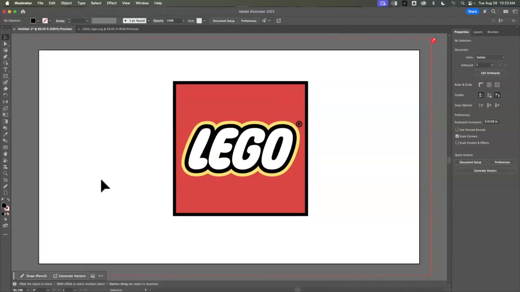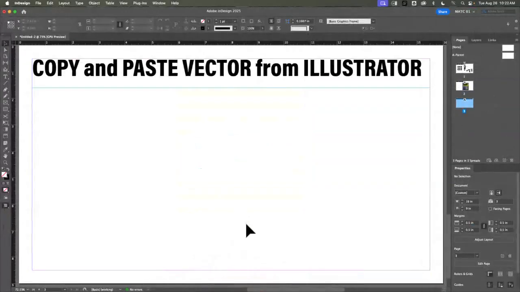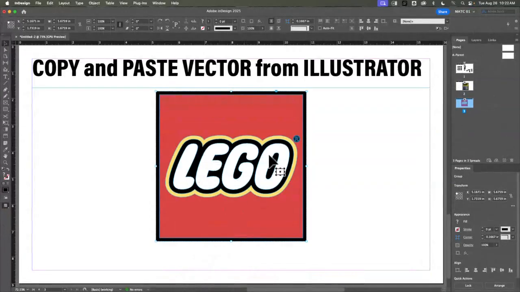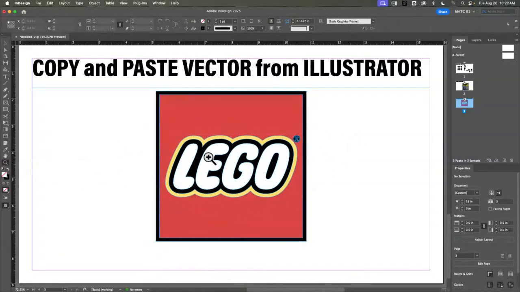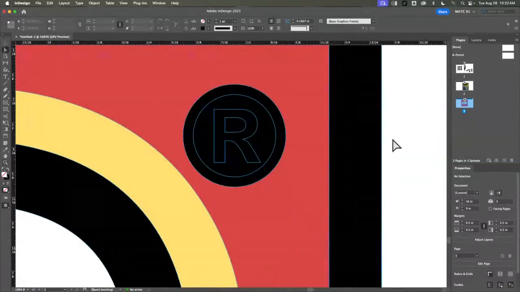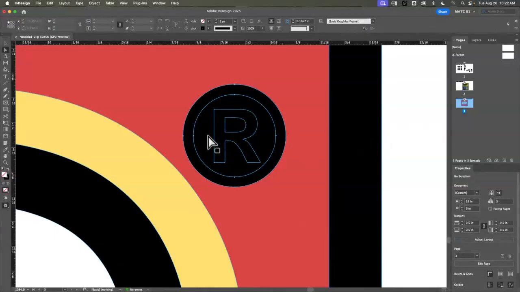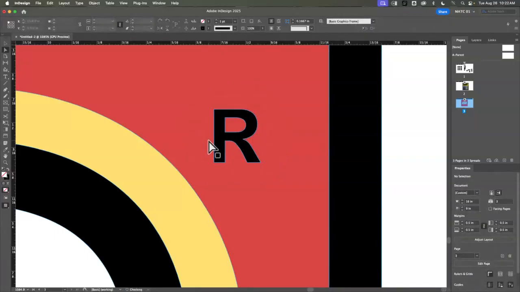But then you're like, but I have InDesign. So I'm in Illustrator now, right? And I have this awesome vector logo of Lego, and all I'm going to do is copy. See down there? Copy. And now I'm going to go over to InDesign and paste. And look, it's a vector logo. I can go in and change stuff. Like, oh, this circle R is wrong. Okay, I can go in with my direct select tool and adjust it. Let's see. I wanted that inner one. Delete.